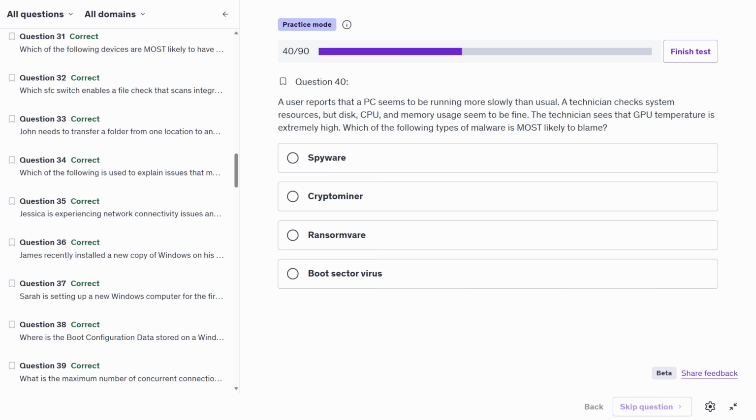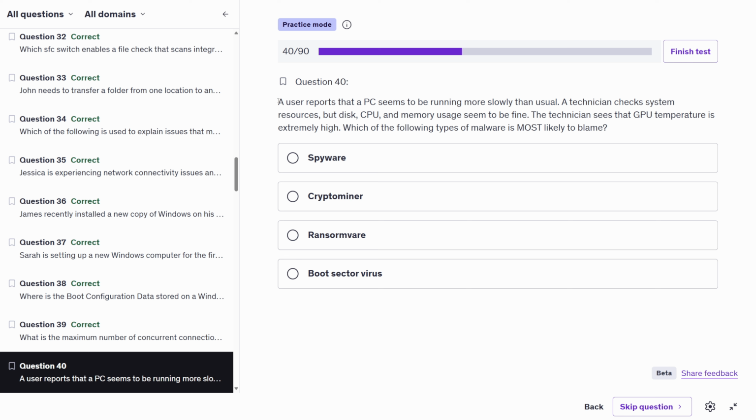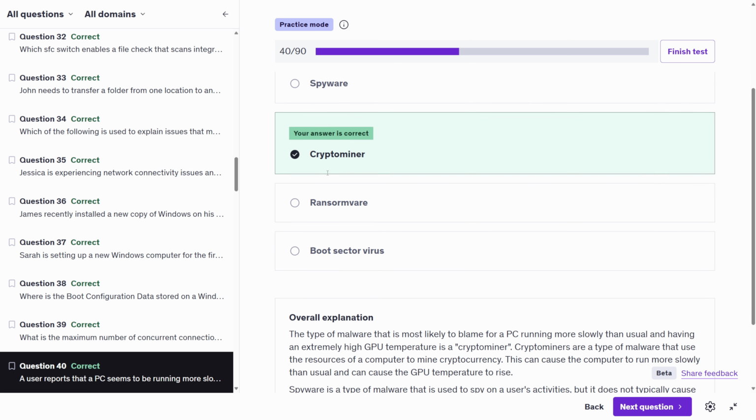accurate information. A user reports that a PC seems to be running more slowly than usual. A technician checks system resources, but disk, CPU, and memory usage seem to be fine. The technician sees that the GPU temperature is extremely high. Which of the following types of malware is most likely to blame? The key bit of information here is that the resources are extremely high. We're going to see this often with crypto mining. So I believe, yep, that is the answer.